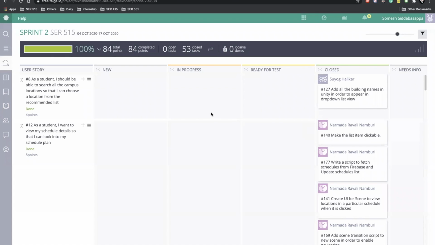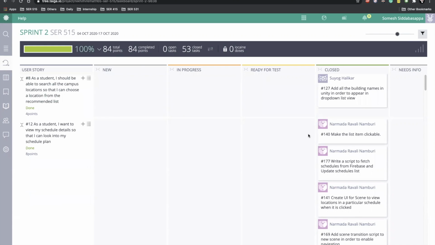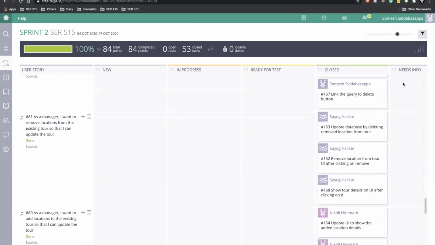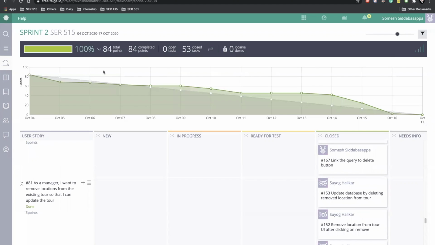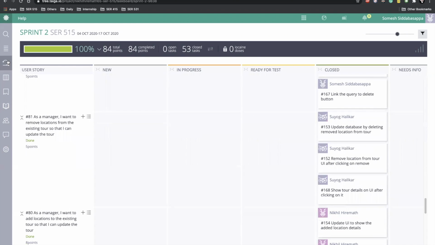So this is the sprint task board for our sprint 2, and these are the user stories and respective tasks. And this is the burn down chart for our sprint 2. So we were facing issues with Firebase SDK and real-time database. So we had an initial hold, and that's why we don't have a good burn down chart initially.